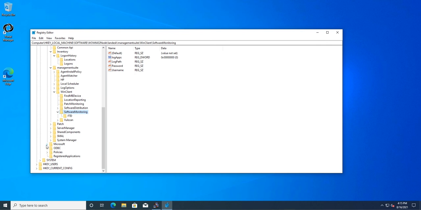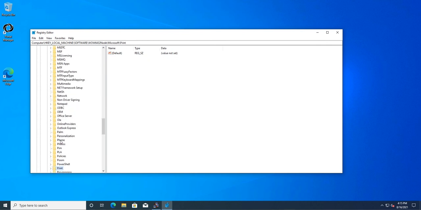All right, the final place we need to go is Microsoft Provisioning, OMADM, and here we're looking for MDM device ID. Don't have one. This device has never been provisioned with mobile device management or modern device management, so there's nothing here for me to delete.